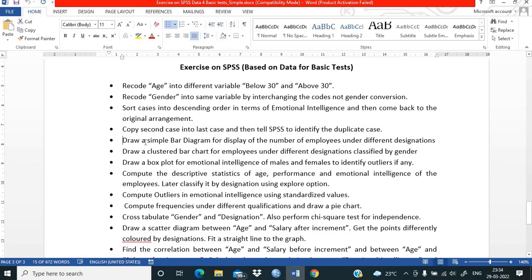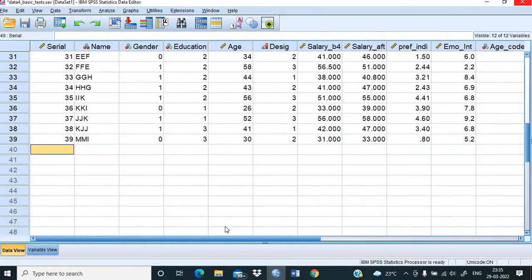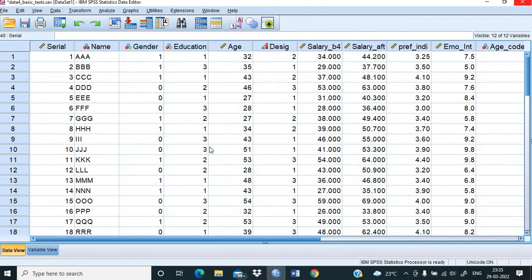Now let us look at this. Draw a simple bar diagram for display of number of employees under different designations. Okay, bar diagram, simple bar diagram, employees under different designations. Okay, so we come here.